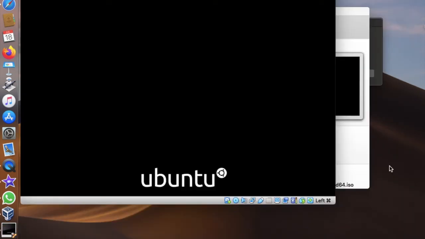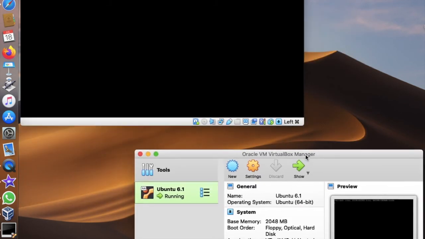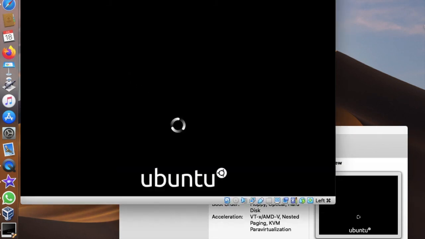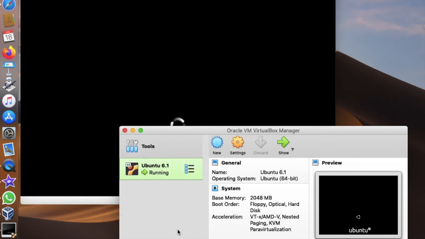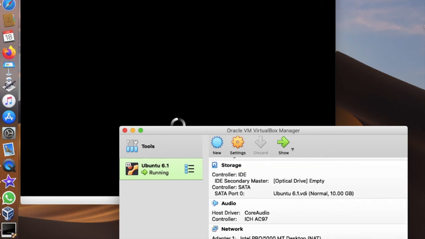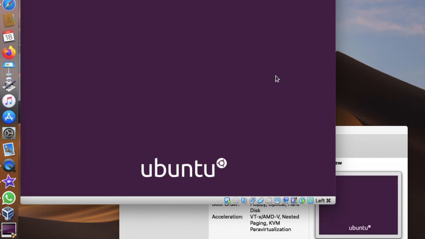So now the Ubuntu OS has started booting, started loading. Look here. This is your VirtualBox Manager, which shows you all the details of the operating system. Now in this window, the operating system has started running. The base memory is 2 MB. The floppy disk, we don't have anything here. The video graphics details and everything will be given here.